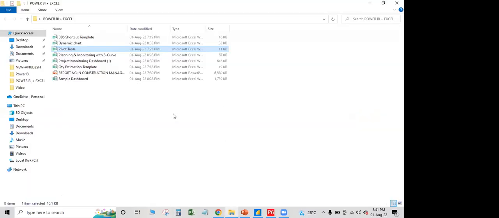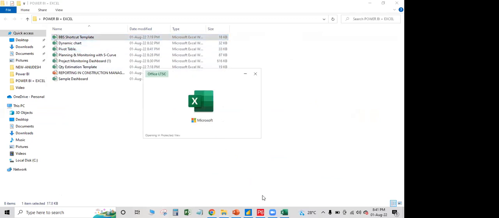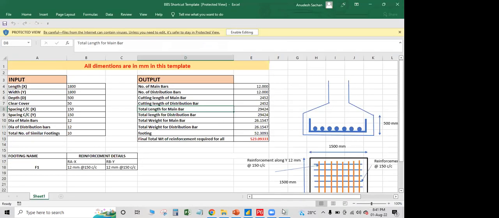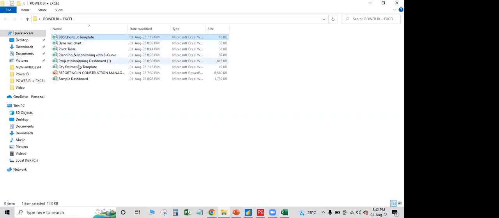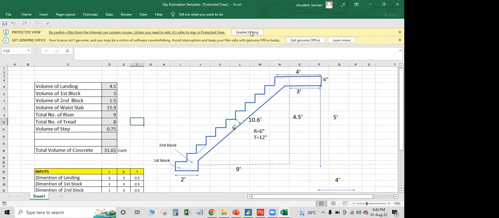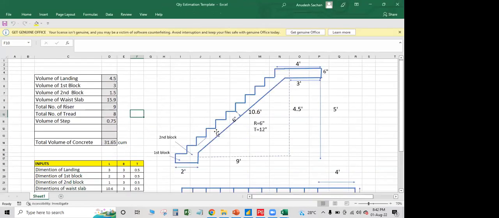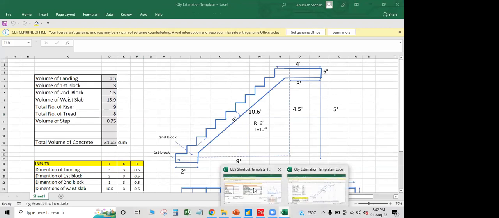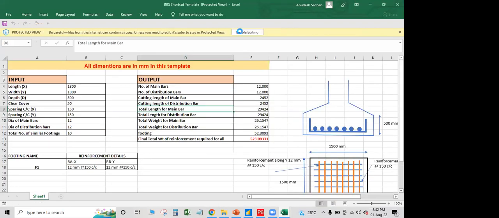Okay, so let me close this and I'll show you quickly some more shortcut templates. So these are like shortcut templates. If you are a quantity surveyor, right, in day to day, you need to calculate the quantities for different things, right? So again and again, you don't need to make efforts, right?